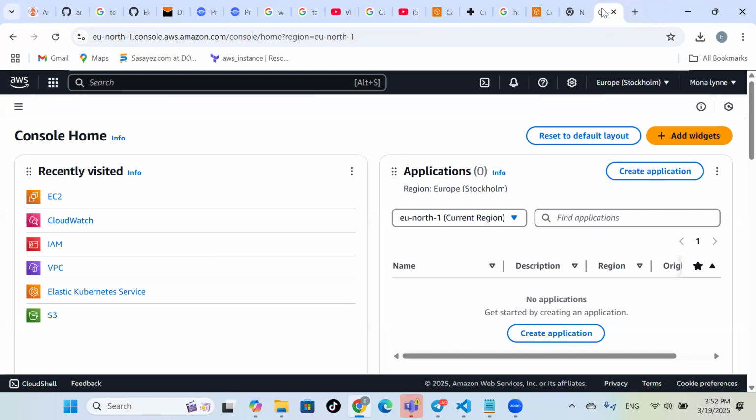I have a video which will be attached to this video. Just go to the description and you're going to see the link on how to create an AWS account. Very easy. So you just create an AWS account and you join us.